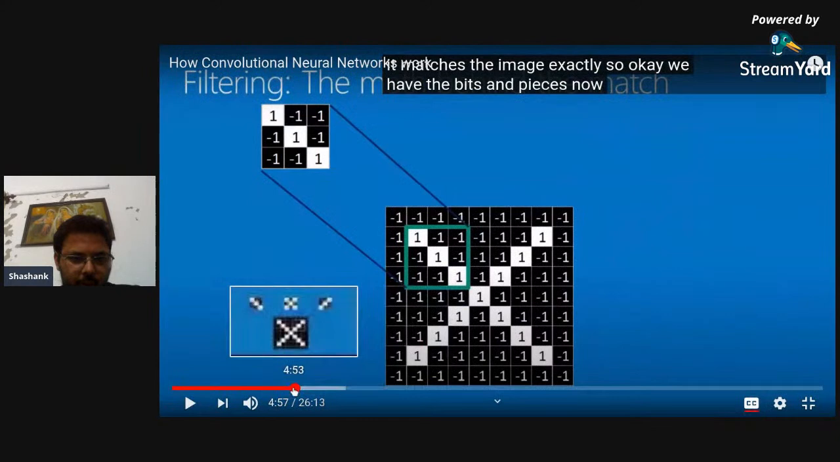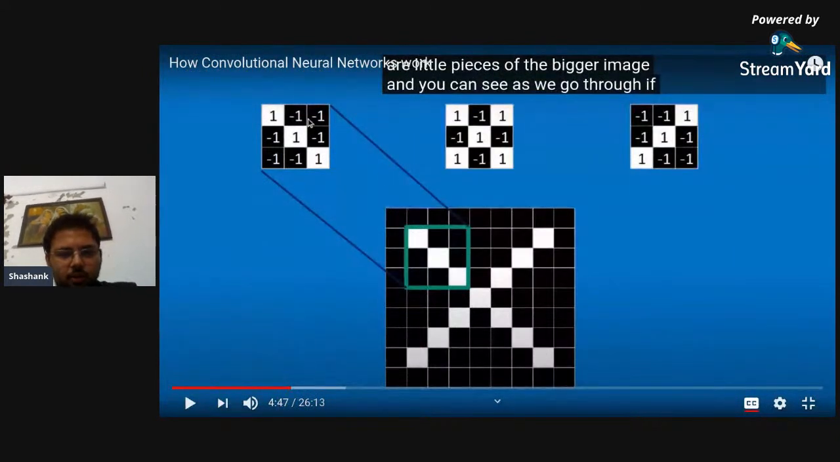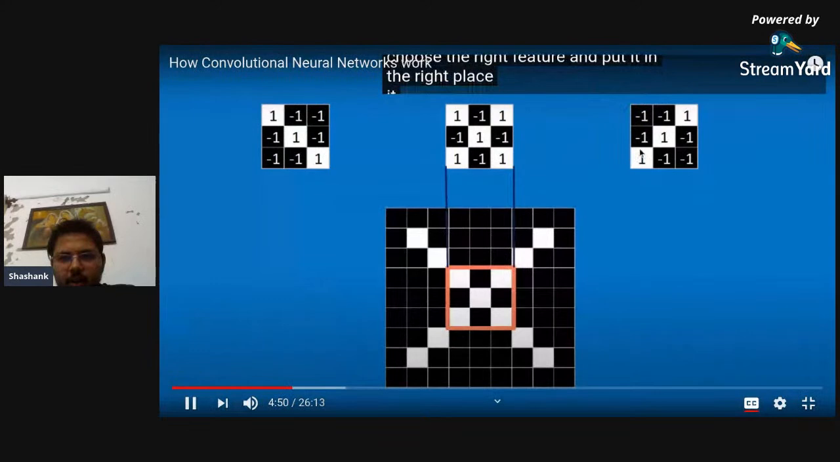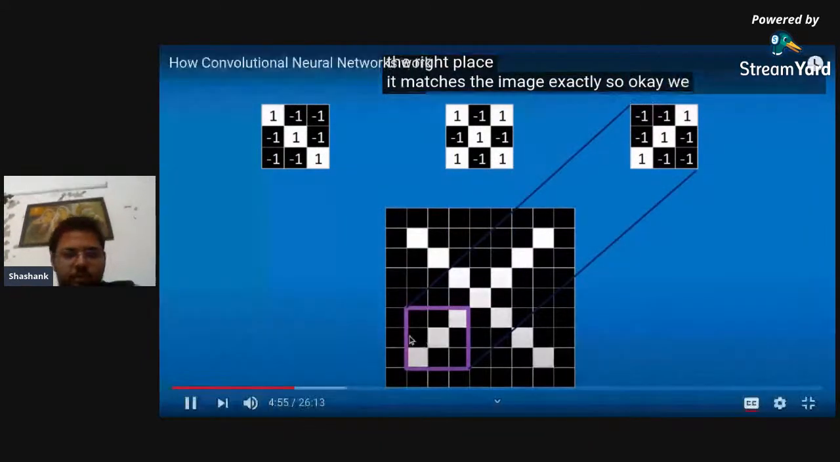So I just want to go back and share. Here the ones match with the whites and the minus ones with the blacks, and so the computer goes through the image, if there's some rotation and all, and sees how the 3 by 3 matches with the different 3 by 3s in the bigger image, in the bigger matrix, with the numbers actually. The computer knows the language of numbers.